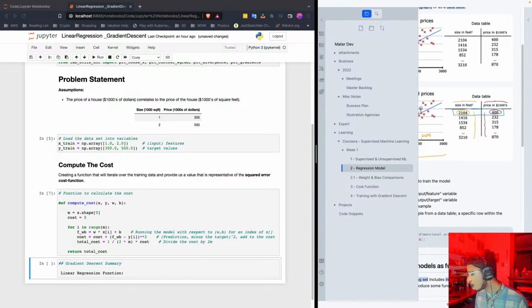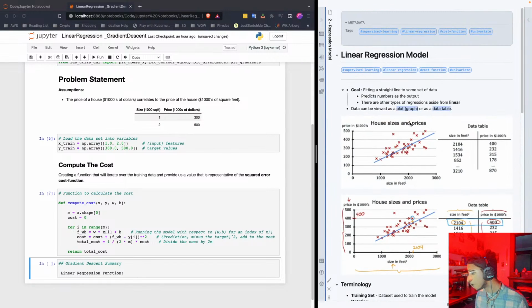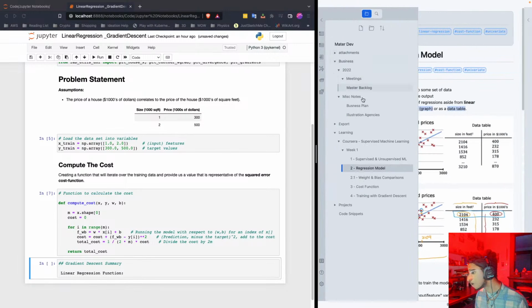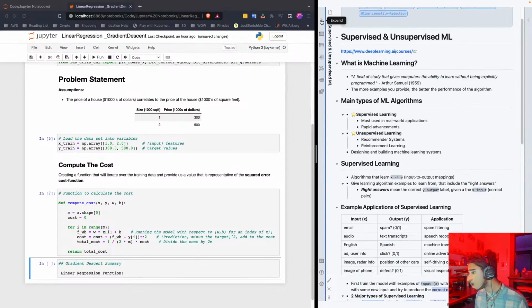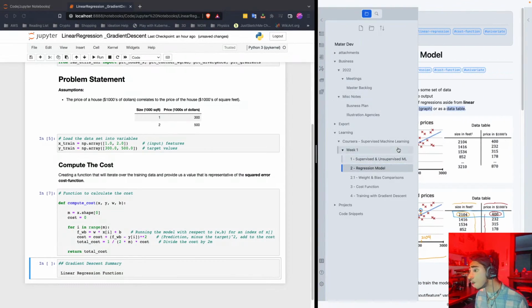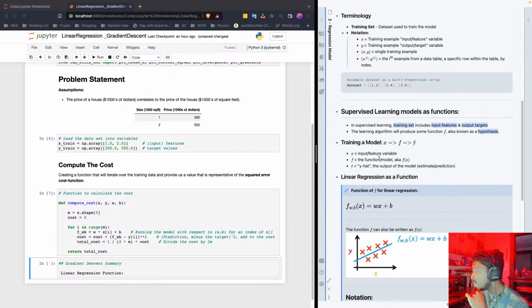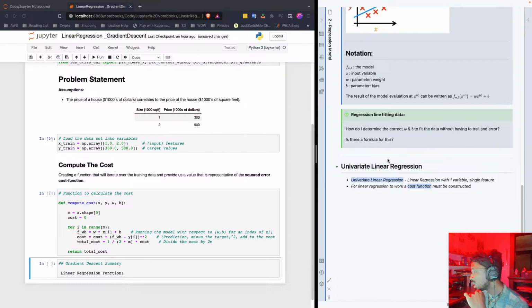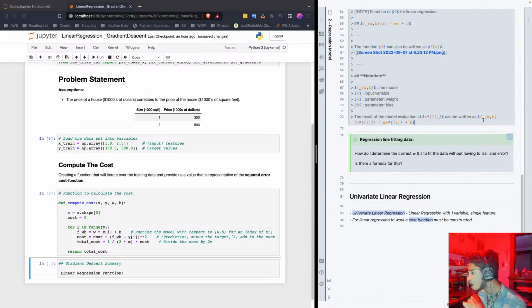I'm actually really excited to put this regression model on Substack. I was going to put it on my blog, but I think Substack is much better because I don't have to futz around with it too much. This is a formula I need right here, so I'm going to grab this.